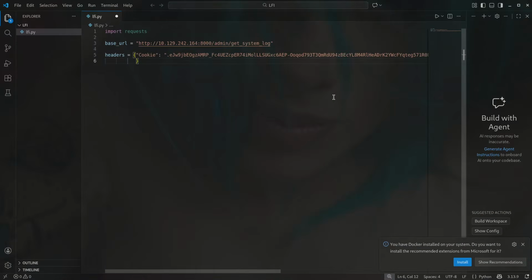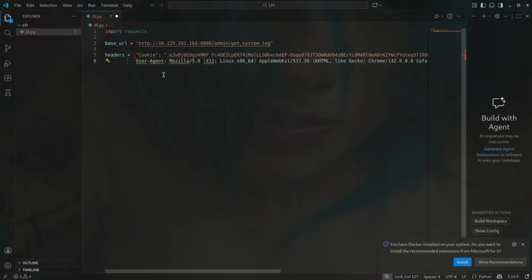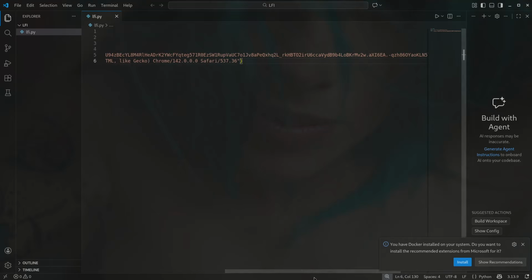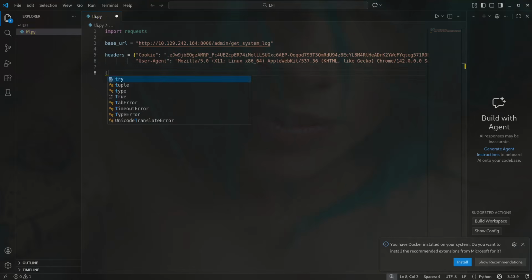So let's give... no, that one. Yeah, should be something like that. Now it should work. And we gave user agent, and we gave headers and print. No, let's do response. Okay, let's just do the quick basic stuff first. Let's see.